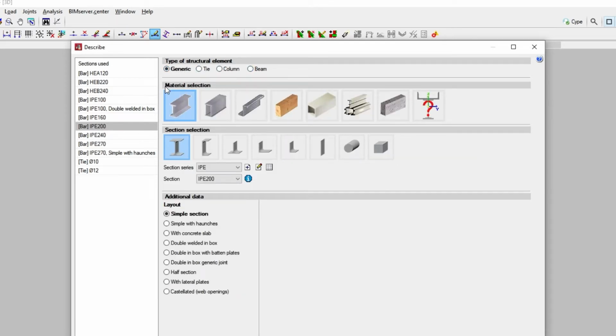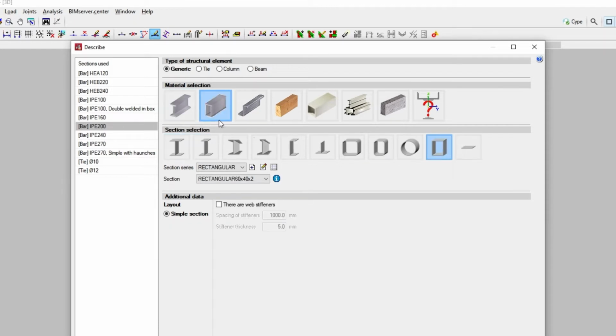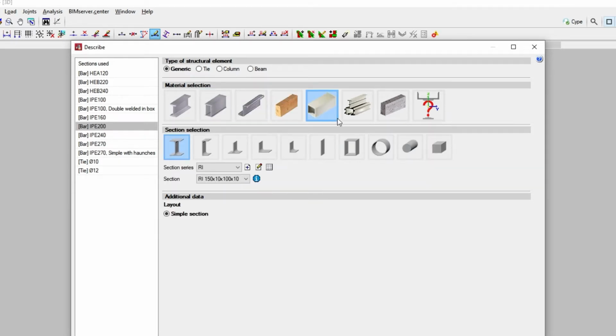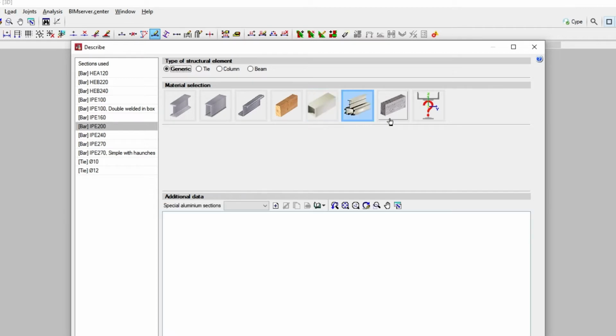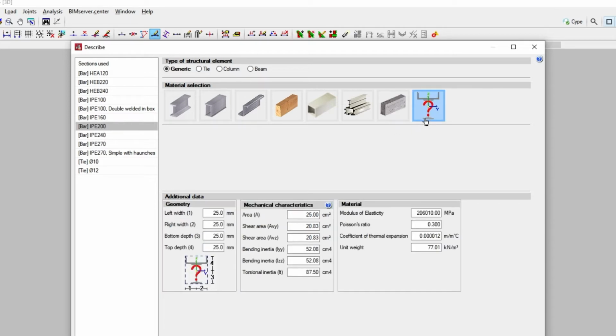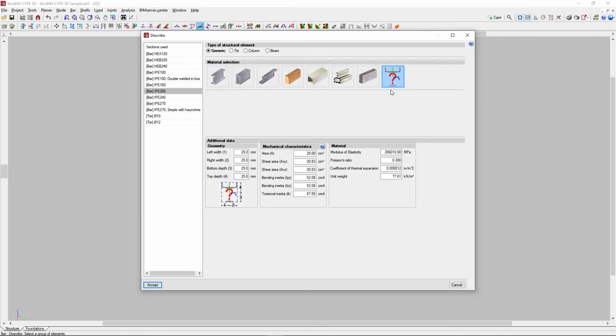Next, in the Material Selection section, we specify the bar's material by choosing from the options available. Rolled steel section, built-up section with rolled steel plates, cold-formed steel section, timber section, extruded aluminium section, special aluminium section, or concrete bars. We can also add other materials other than the previous options by selecting Generic section. Here we have chosen Rolled Steel section.